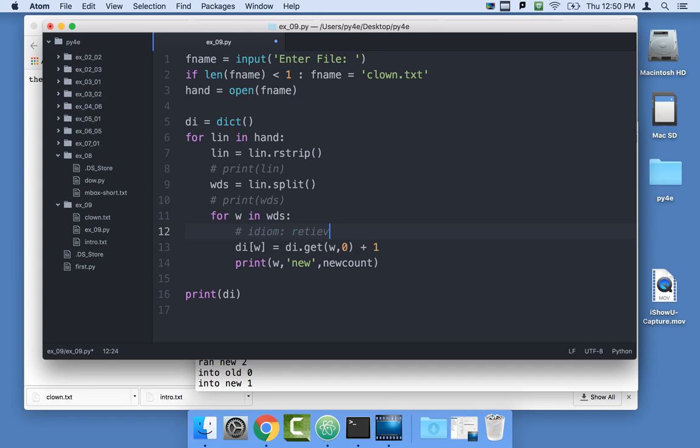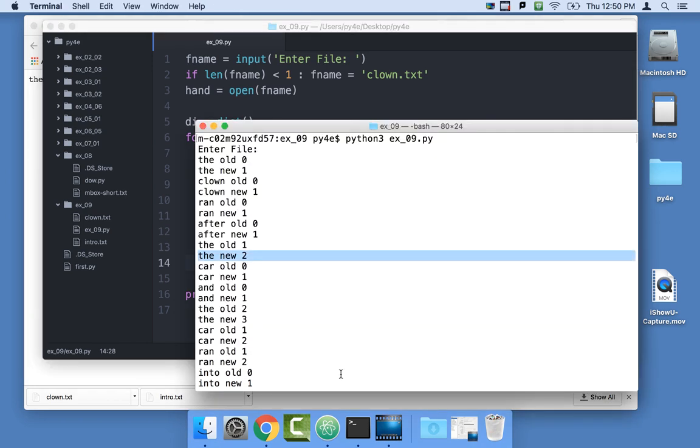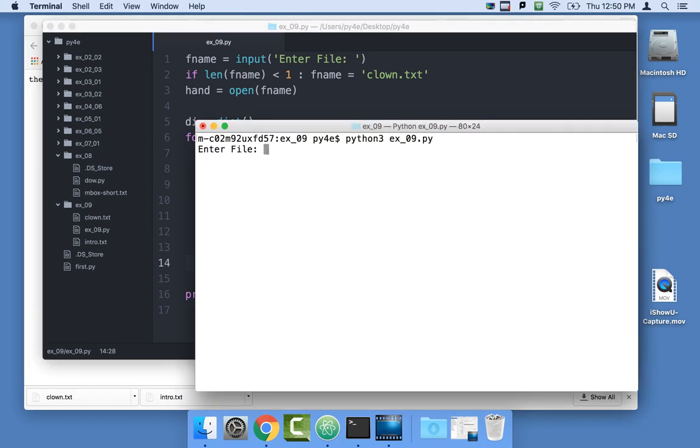What effectively is an idiom: retrieve, create, update, counter, all in one line. I'll still print out, in this case I'll just say di sub w, and then we'll see the counter. Okay, and so now I'll run this.